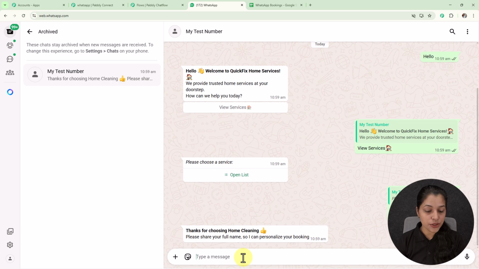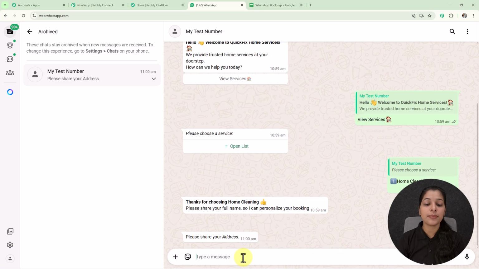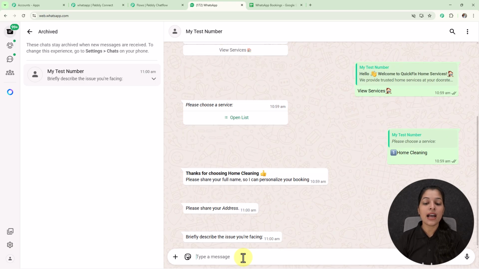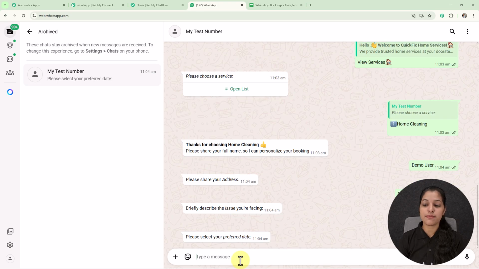Here I'm going to provide the name for making the booking. I have provided my name as Demo User, and it is asking me to enter my address. Now I am going to enter my address as XYZ Street, Bhopal. As I have provided my address, I am getting a message asking me to enter the issue which I am facing. Let's enter the issue over here. I have provided my issue as grease buildup, and I am getting a message asking me to enter my preferred date.